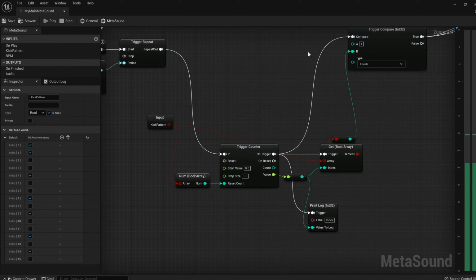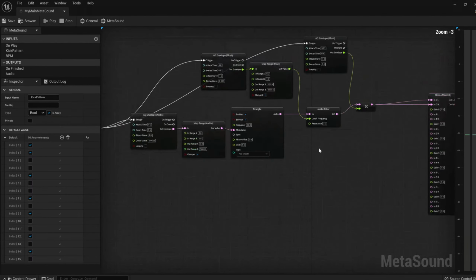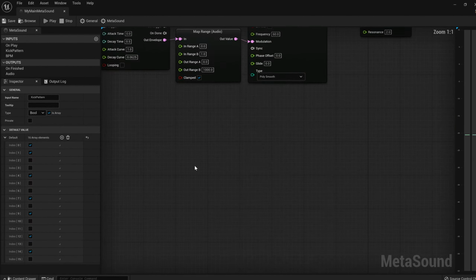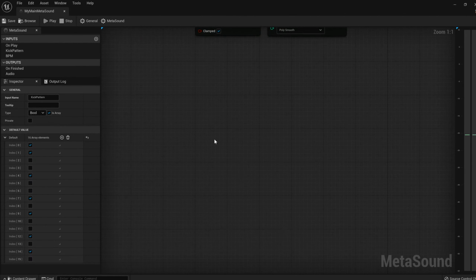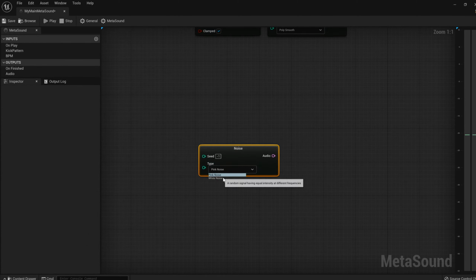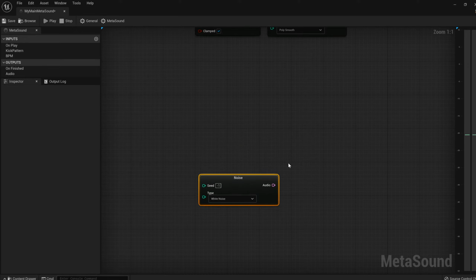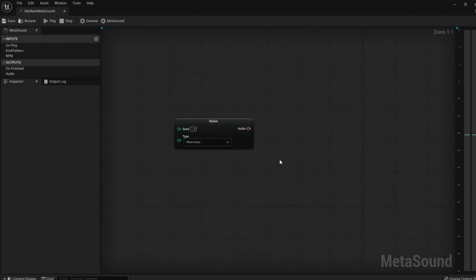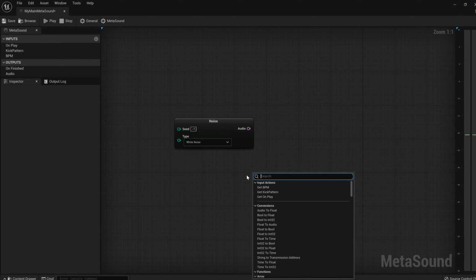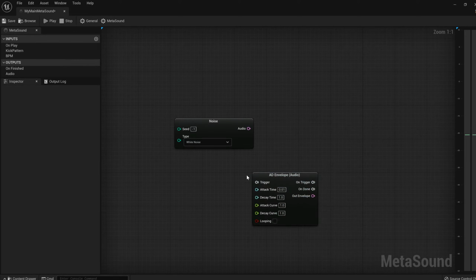Okay. Now we need something on the backbeat. And I've been thinking about this, how we're going to do this noise. By the way, for anyone who doesn't know, there is a bug in pink noise, and I'm aware of it, and the team knows. I think I want to do an AD envelope audio.